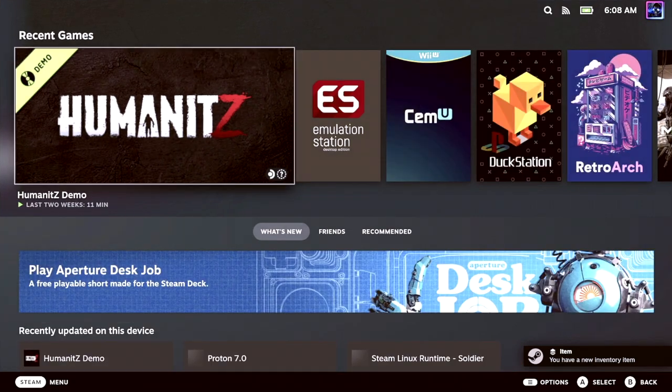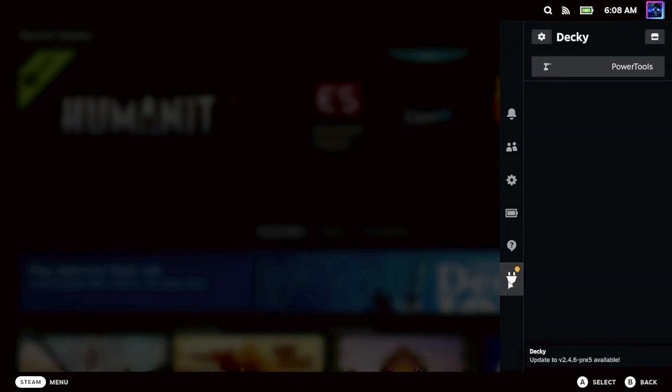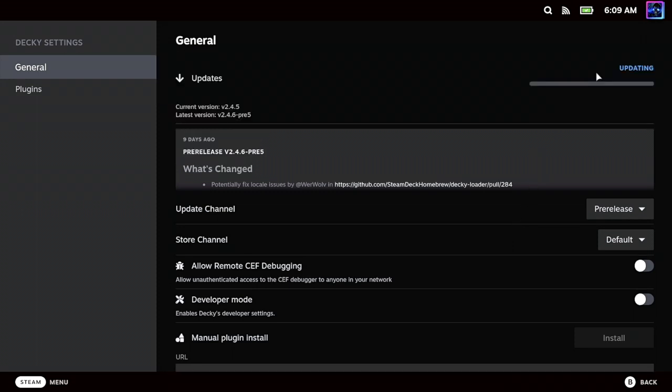And once our Steam Deck is rebooted, we're going to hit the three little dots on the Steam Deck, located on the right side. We're going to go to the plugin outlet we just installed. You'll see a prompt that says Decky-Loader update. So we're going to hit the little gear icon, and we're going to go to general, and then we're going to see updates, and then we're going to install updates. Once we get updates installed, your Steam Deck will of course reset. And upon reset, we are going to get ready for the next step.